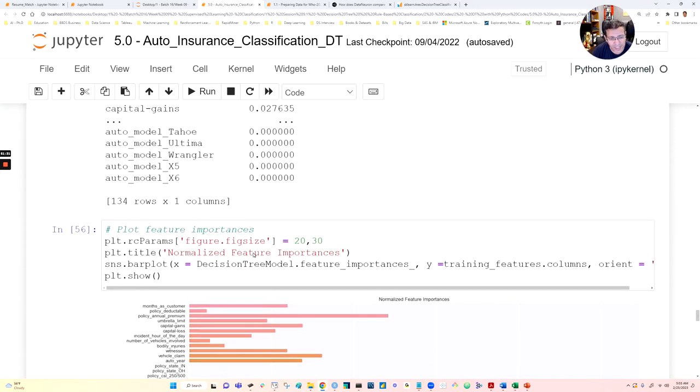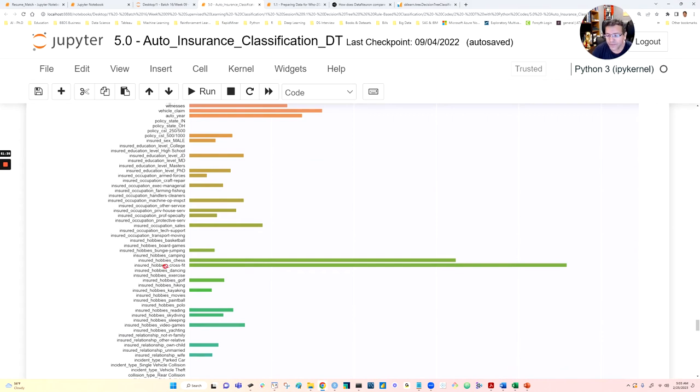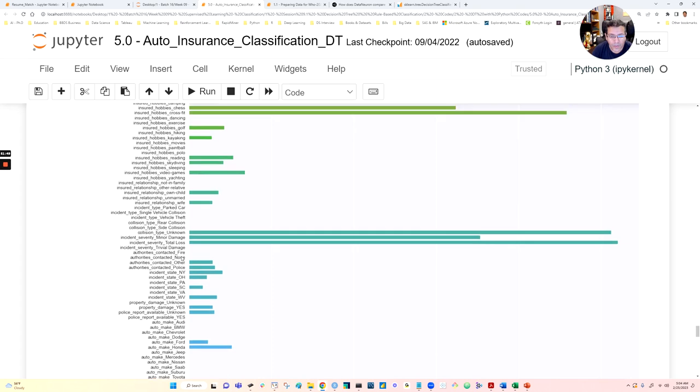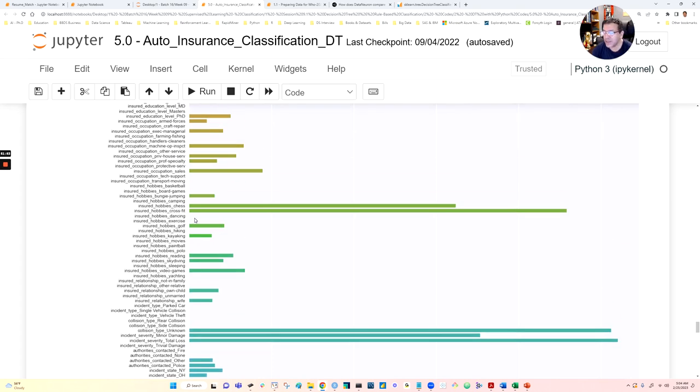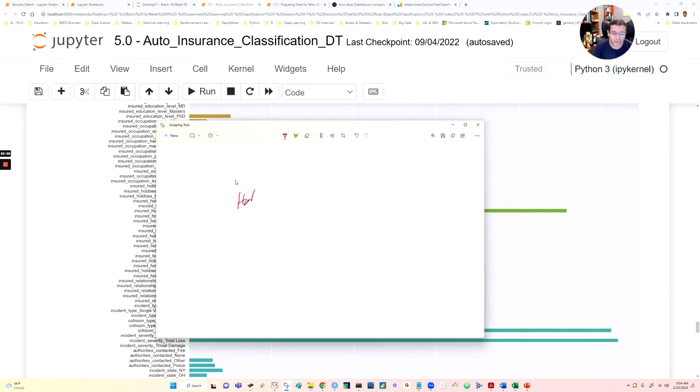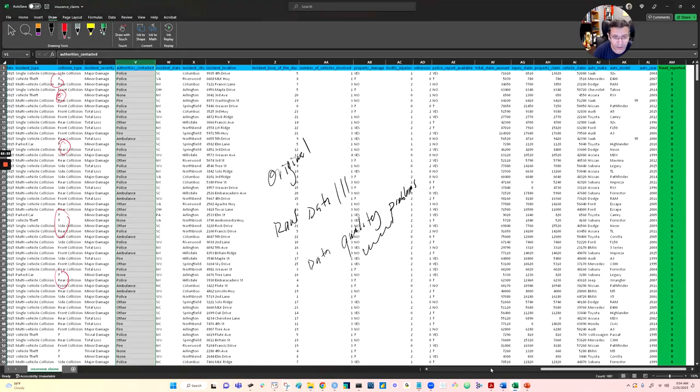Let's take a look. We are going to look at the features. Hobbies is there, and incident severity too. But the strange thing is that hobbies are the best predictors. How is it possible? I don't know. It is very strange, but this is what the model determined.